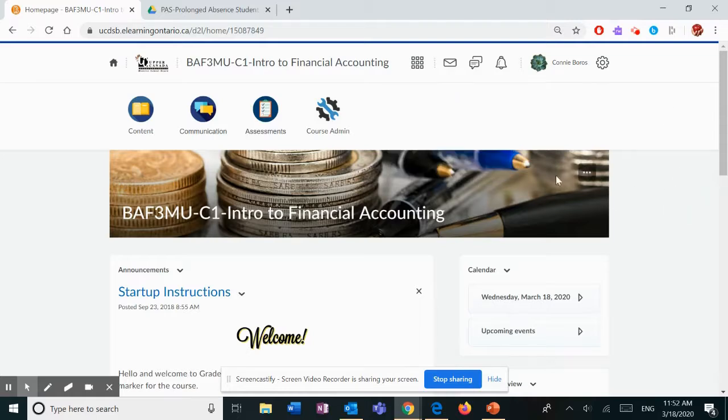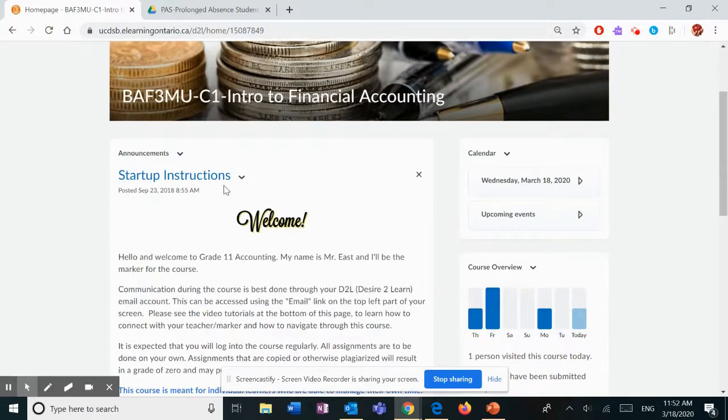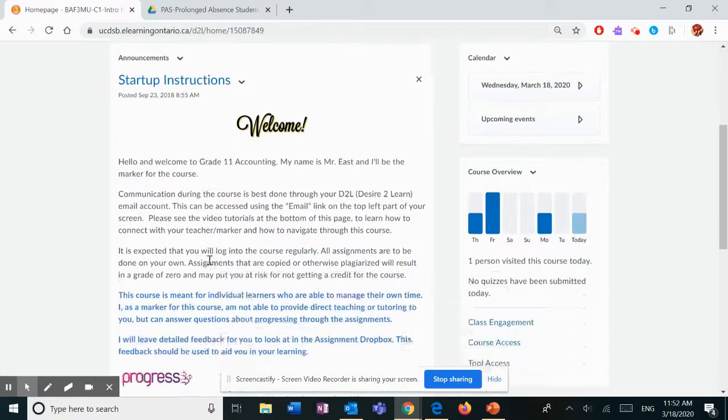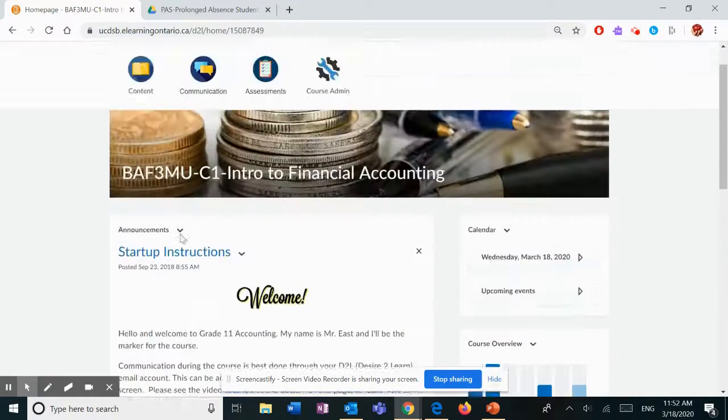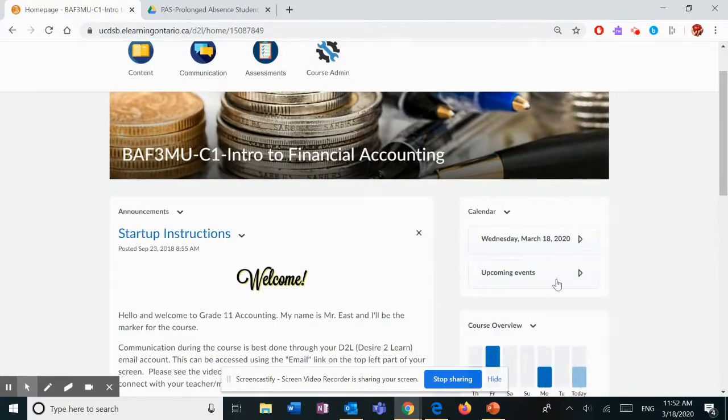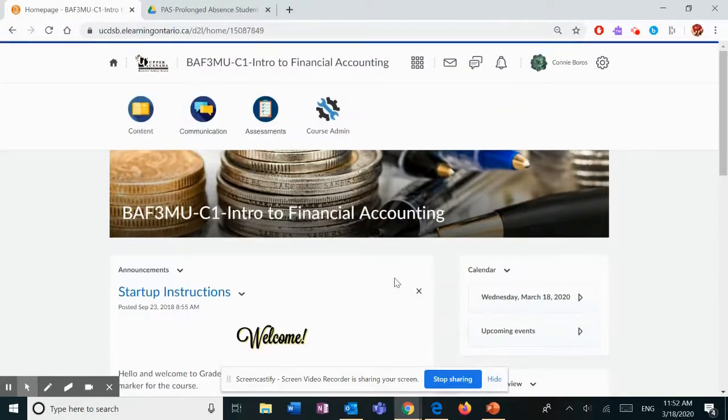This is the banner, and you can hover here and you can change the image, customize what's written here, or even remove the banner entirely if you wish. You'll then see that you have an announcements area, and this is where you can communicate with students as a whole class. And you also have a calendar widget. So these are the main areas of your homepage. We'll get into reviewing some of these in a little more detail.